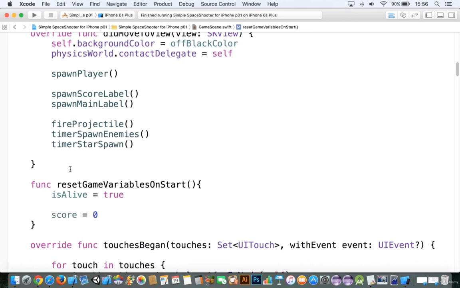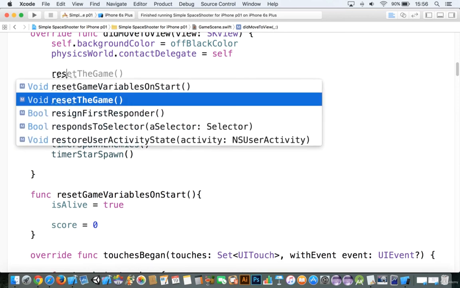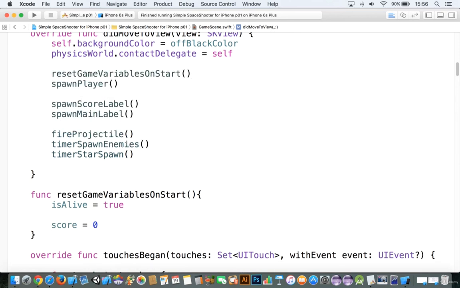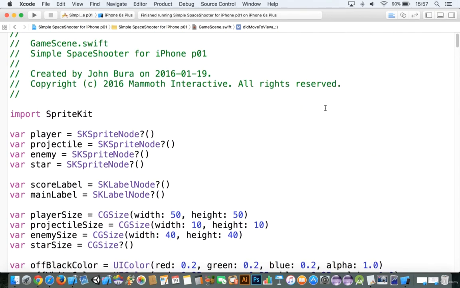So reset is alive back to true. All right. And what I do is I call reset game variables on start. It's usually the first one that I actually do. So there we go, and this concludes the tutorial.